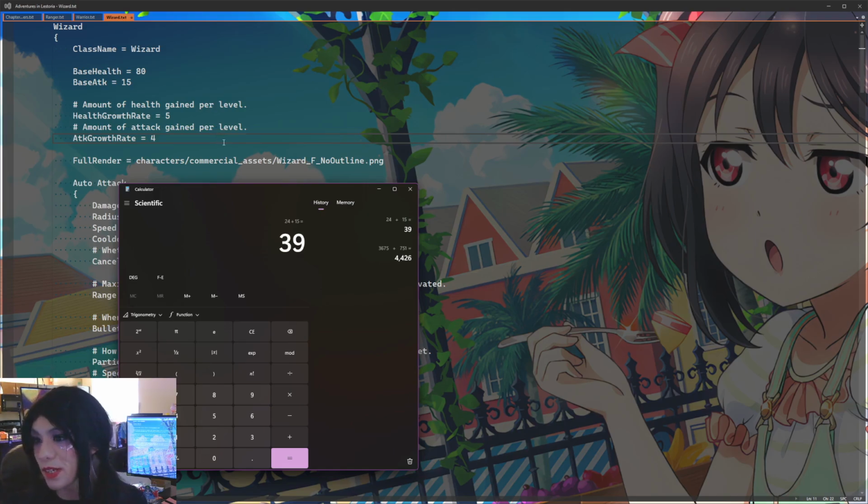It's the OLC data file format. It's Javid X9's own version of essentially a data file format.